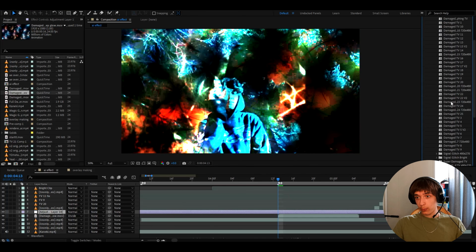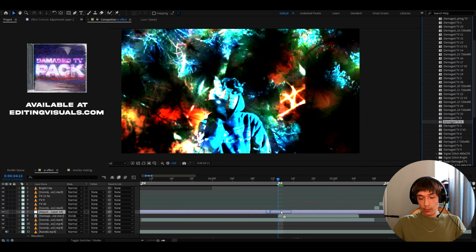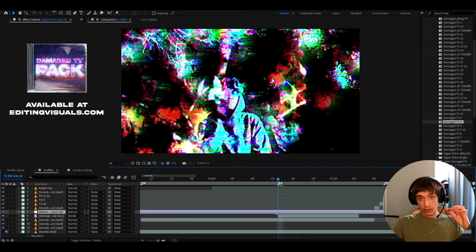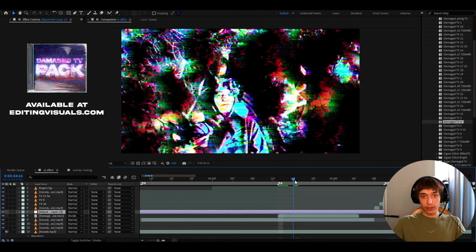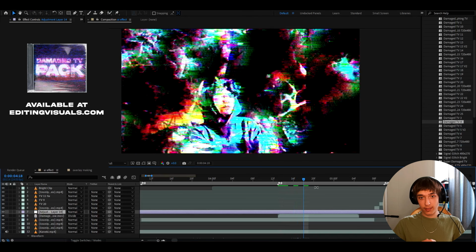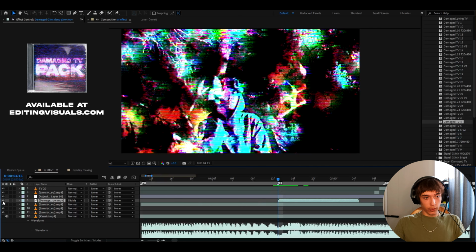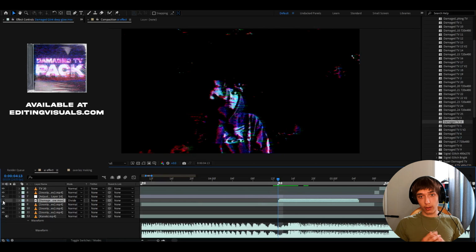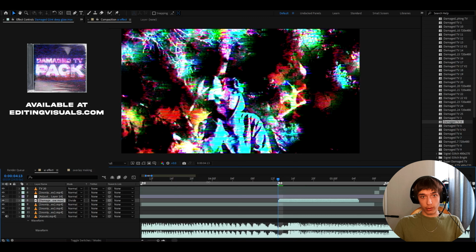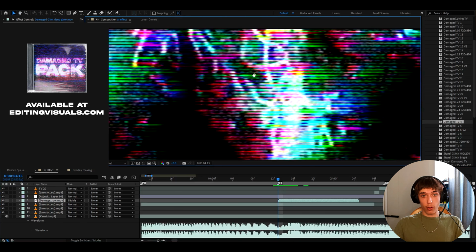One of my favorite presets to drop on top of this overlay is Damaged TV 4. Now don't drop it on the overlay, but drop it on the adjustment layer that's on top of the overlay, and you will instantly get the CRT look that looks just fantastic. And look how this effect looks without the overlay. Because of the dark clip, it's just dark, but with the overlay it looks fantastic. It starts to show everything.